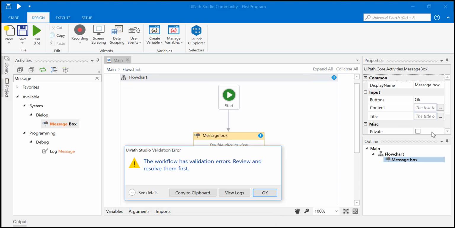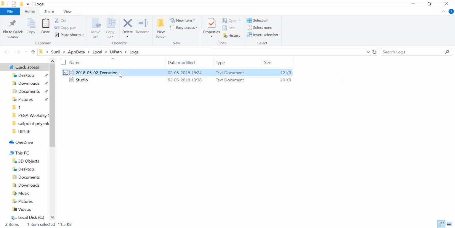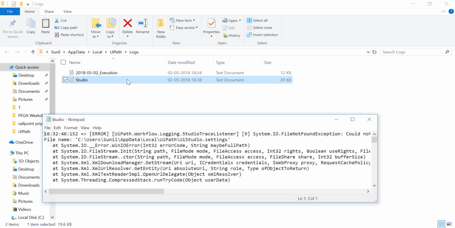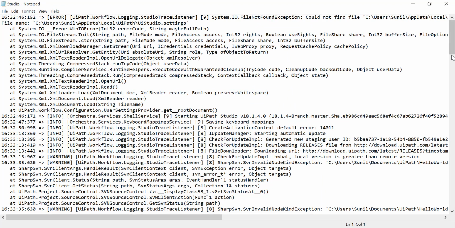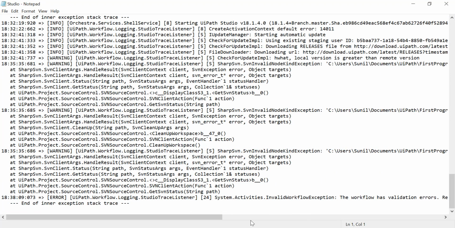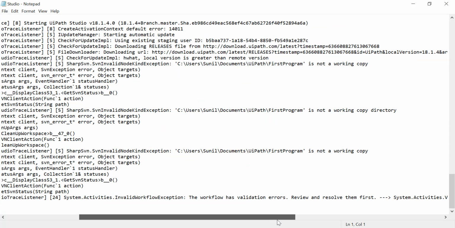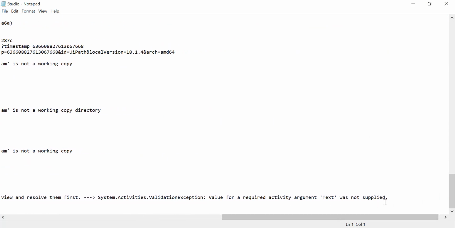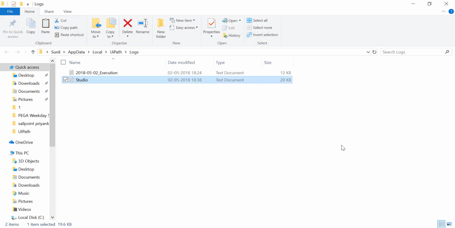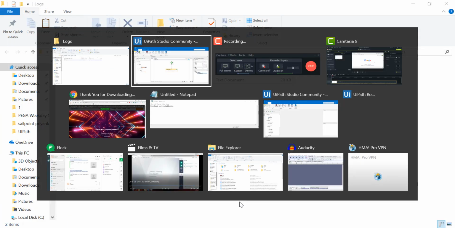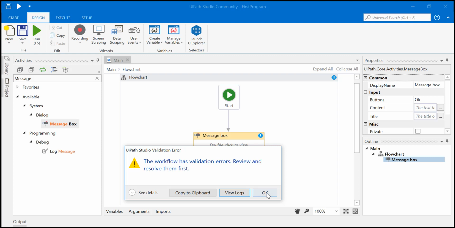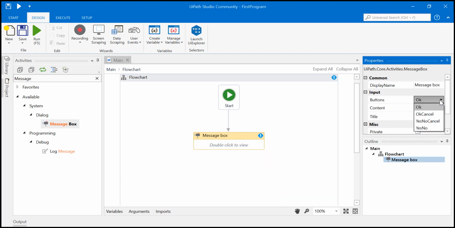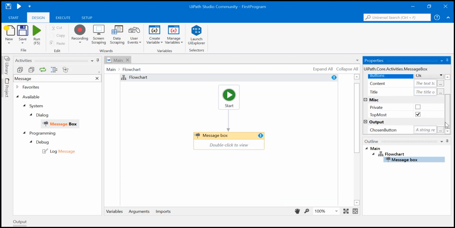So what is this error exactly? See the error, just go and view the logs in Studio, right? So this is the logs anyway. What is the error all about? Text was not supplied, right? That's what the error is. Let's just try to fix it. Which text was not given?